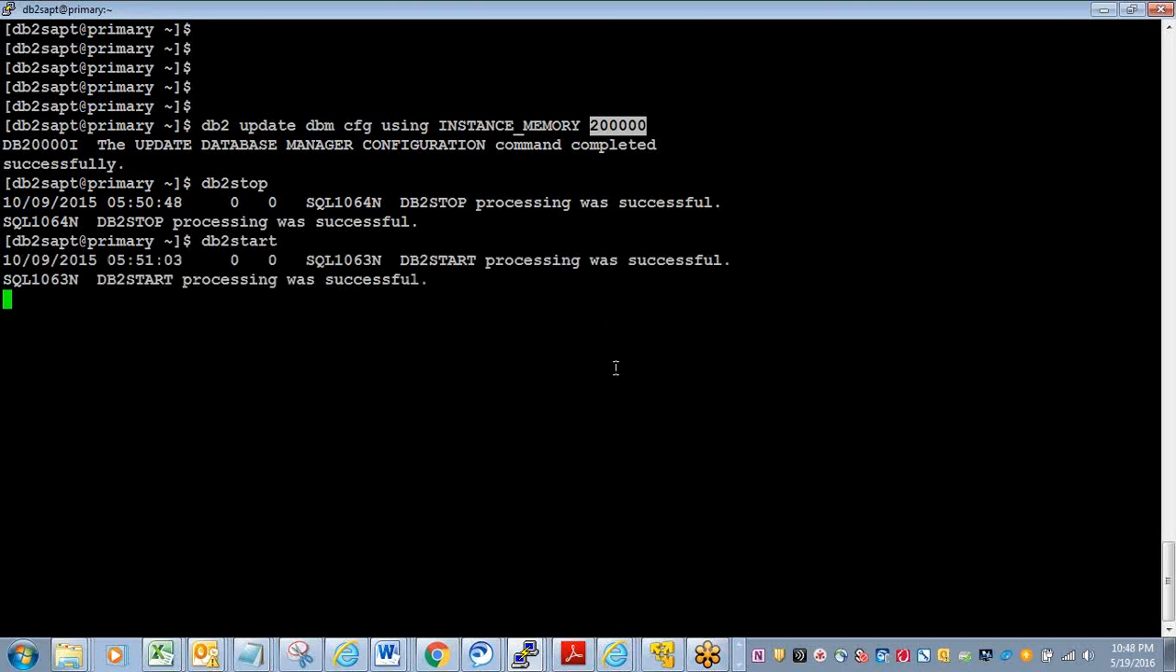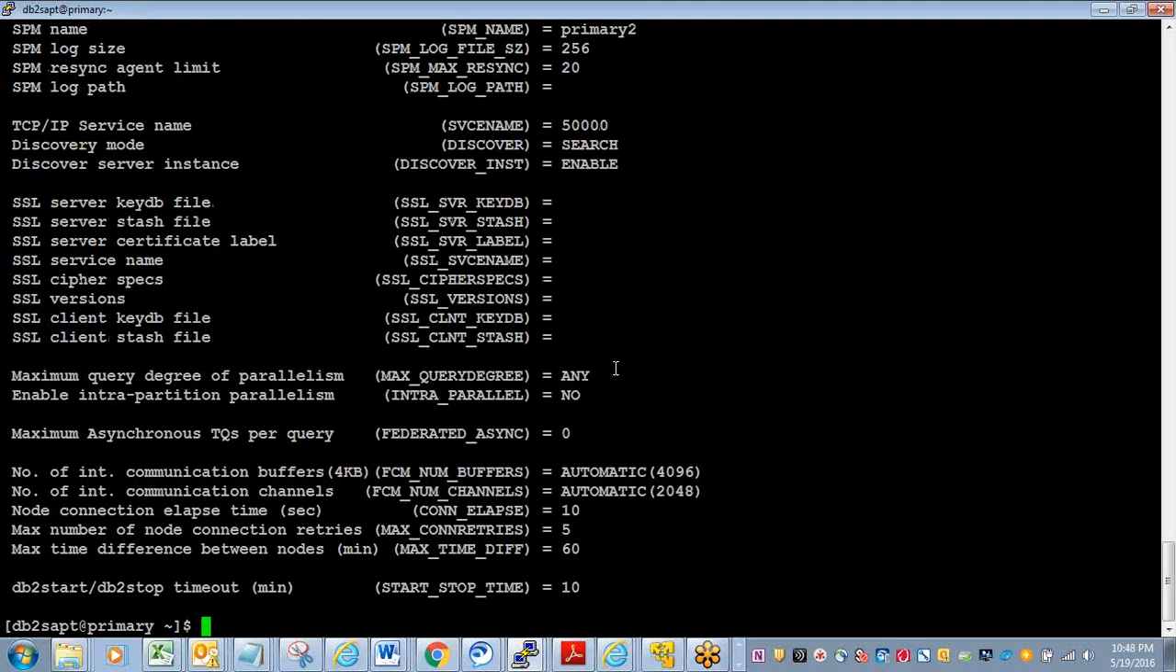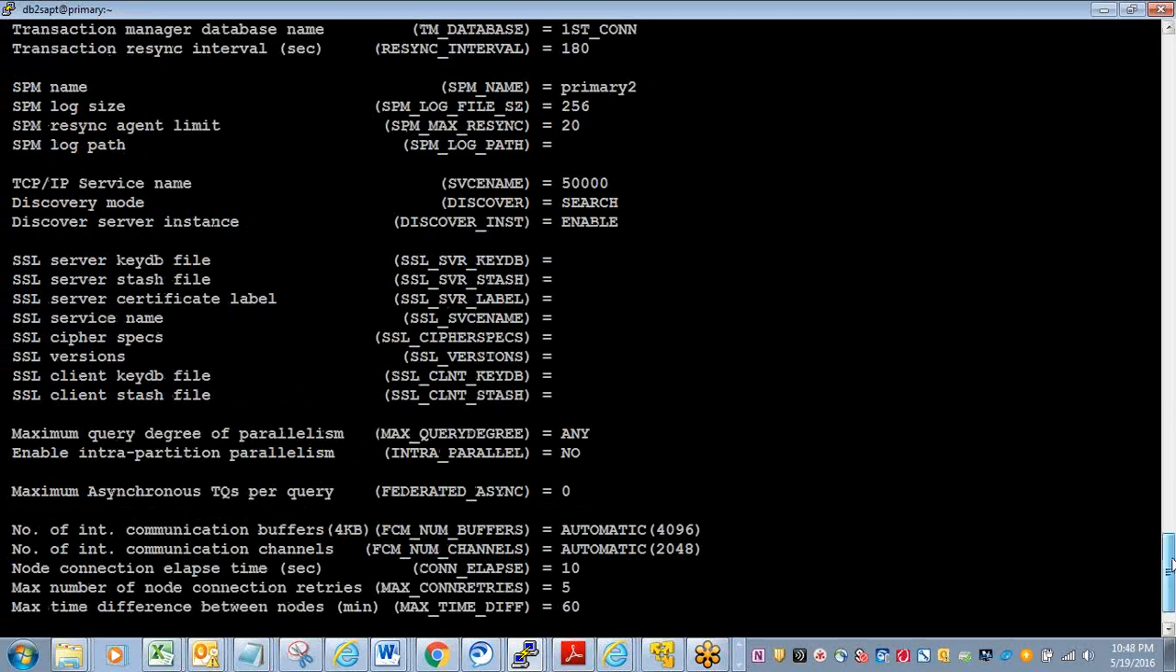Okay, it has started. So if you want to cross check it again, let's see whether it's changed or not. Okay, you can see here, now your instance memory has been allocated with the new value. So this is the way if you want to change any parameter, this is the way in which you have to change it.